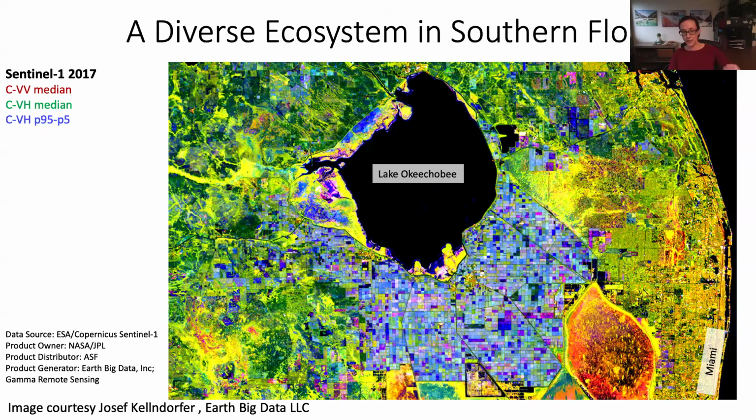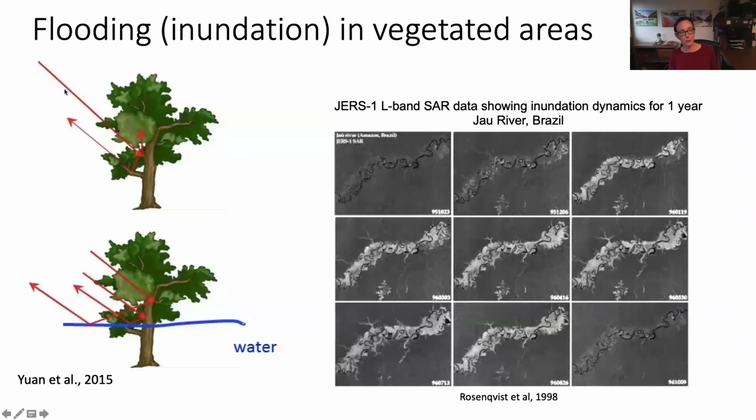So this is kind of an average over 1 year. You can also look at changes just due to things like flooding of vegetated regions. This is just a little cartoon showing how on a normal day, if you've got, say, a tree here, the microwave energy comes in and interacts with branches and leaves and the trunk, and some of it goes back towards the satellite and gets recorded. But if you flood that ground, you get this thing called double bounce, where you have reflections off the plant and the water surface that combine to make a brighter return.